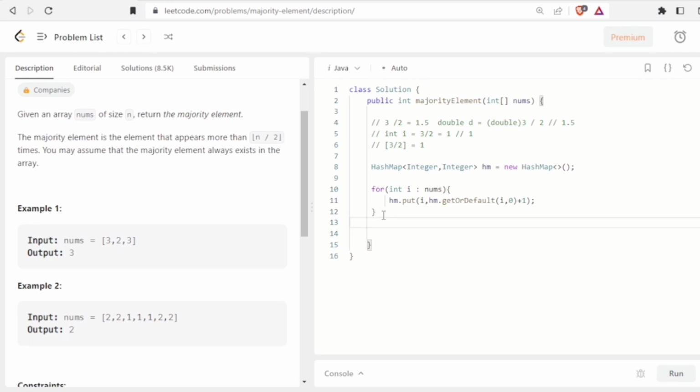Now after this for loop, taking the first example, in the hash map we will have for 3 the value 2, and for 2 the value only 1, because the number of occurrences of 2 is 1 and the number of occurrences of 3 is 2 times. Okay, so I think it's clear up to this, right? So now what we will do next, we'll just traverse this hash map.